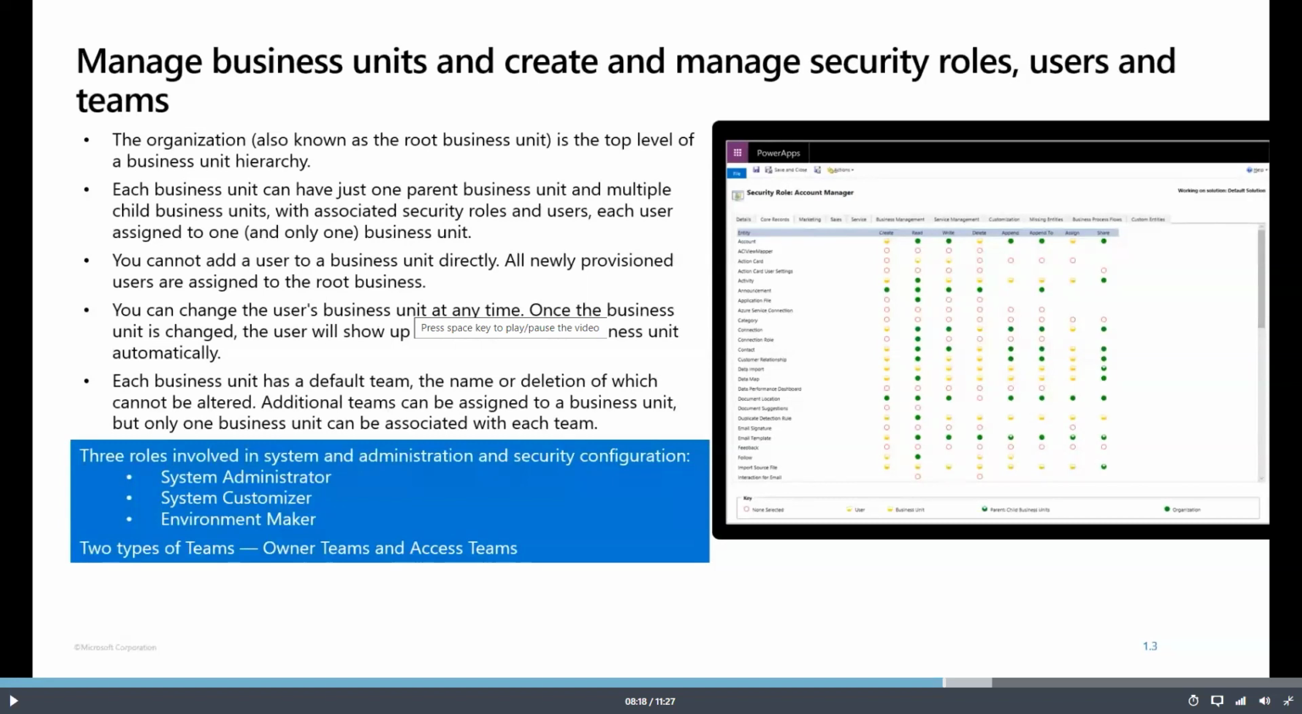You need to know about the roles. For example, the roles involving system administration, security configuration, or system administrator, system customizer, and environment maker. System admin and system customizer you can use when there is a Dataverse, and environment maker when there is no Dataverse. Owners, team, and access.